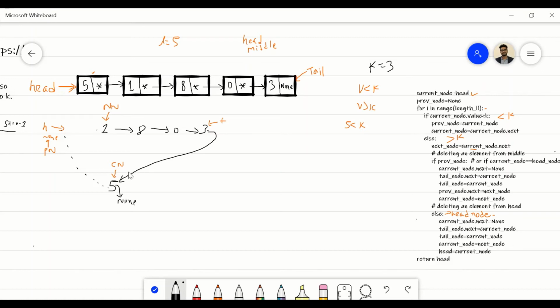Since this becomes our last node, this will become our tail node. This will no longer be our tail node. Sorry, 3. This will be our tail node, so this guy becomes our new tail node. That's what I'm doing: tail node dot next equal to current node, tail node equal to current node. Now this will no longer be current node, this will become our current node.